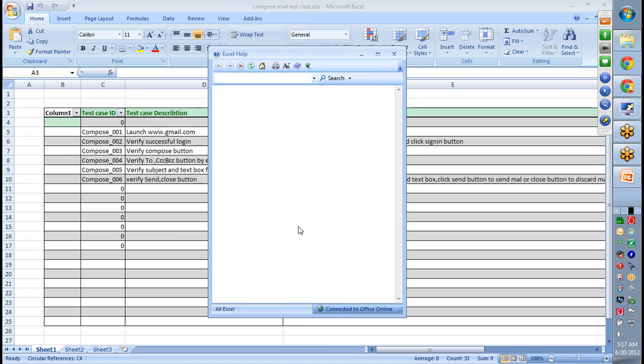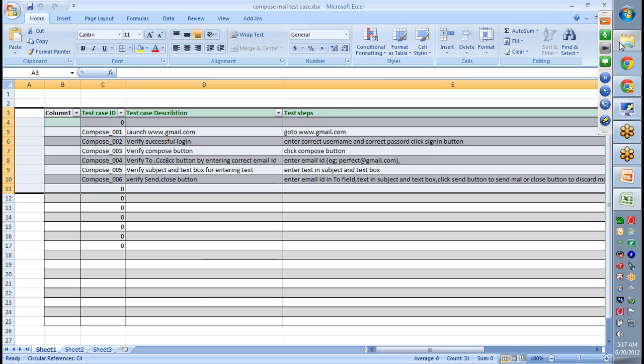I didn't share the template. Okay, fine. So test case ID, yeah, perfect. Then launch.